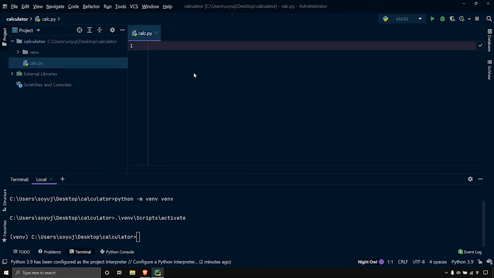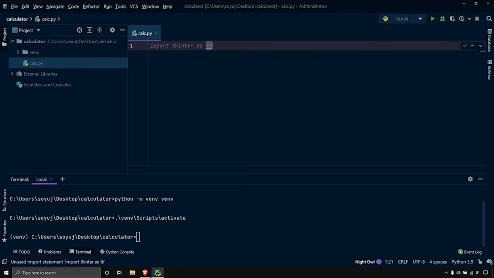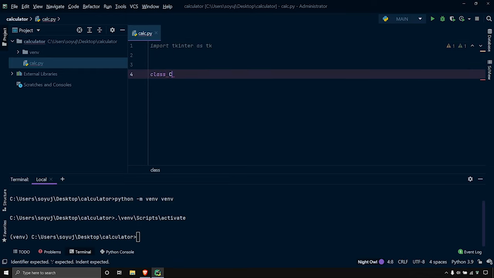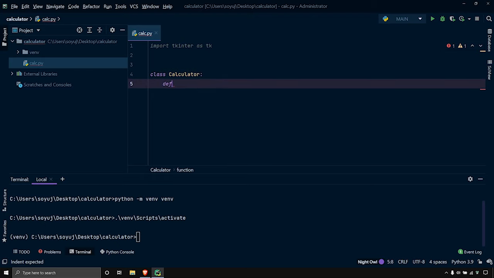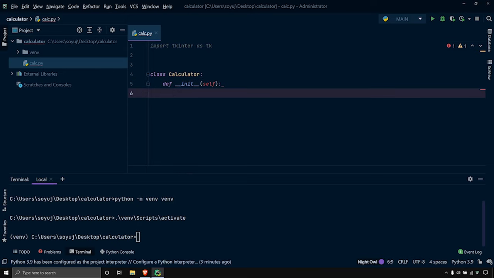Now, let's start by importing the built-in tkinter module. I'll say import tkinter as tk. Then, I'll create a Calculator class that'll contain all the components and functionality of our calculator. So I'll say class Calculator. Now, I'll create an init method for the Calculator class where I'll do all the initializations. So I'll say def __init__(self), and inside this init method, I'll first create the main window of our calculator app using the Tk class of the tkinter module. So I'll say self.window = tk.Tk().